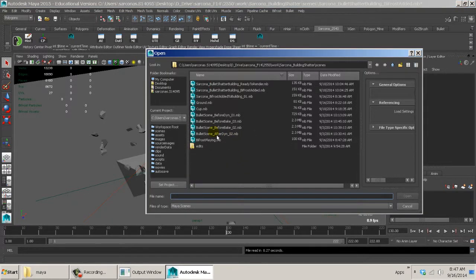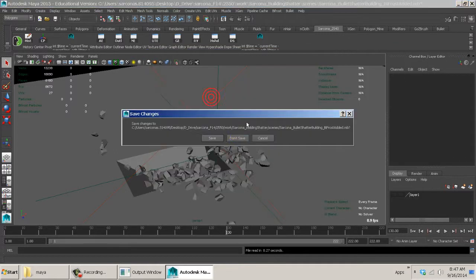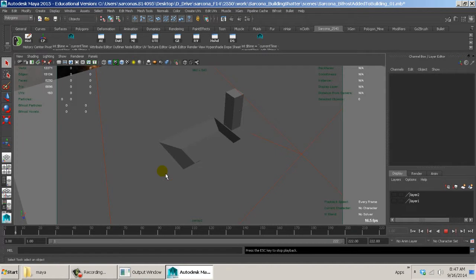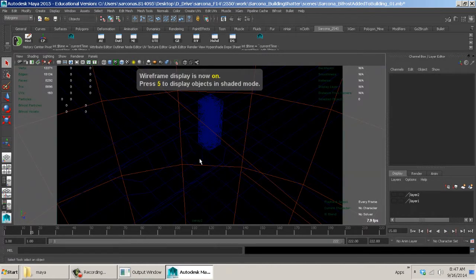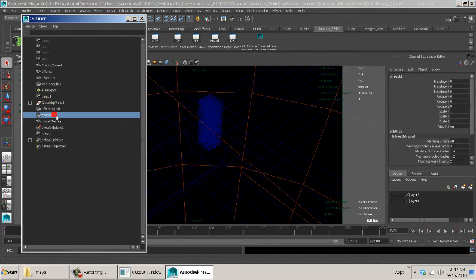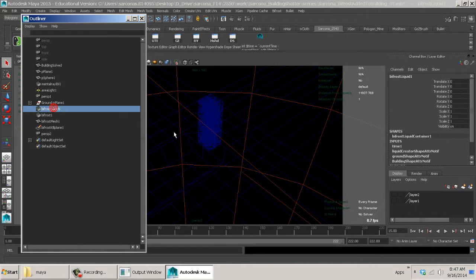That's not the correct one. Bifrost. Add to Building. There we go. Okay. So I need to grab a new perspective camera. There we go. Alright. And Bifrost.